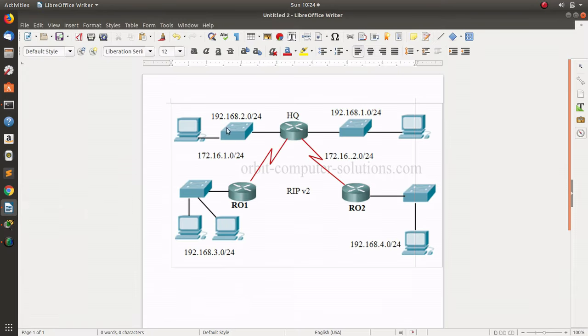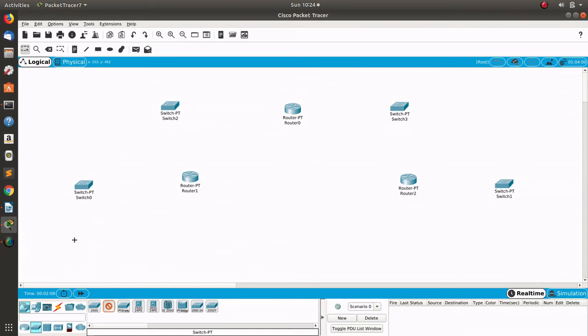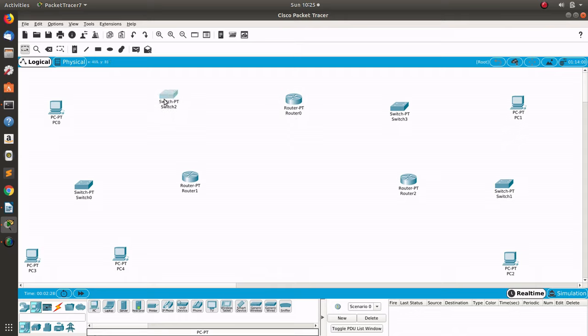Now let's add our end devices, the PCs, the computers. So select end devices, PC. I'm gonna place one here, another one here, and another one, and another one here. So let me just arrange these devices. I like my work neatly done. Let me just push this router a bit. Yeah, there and there.